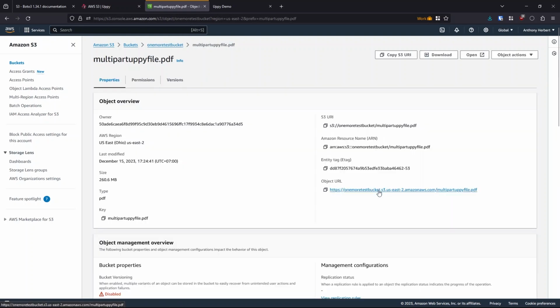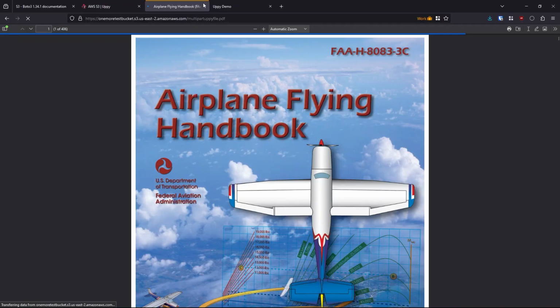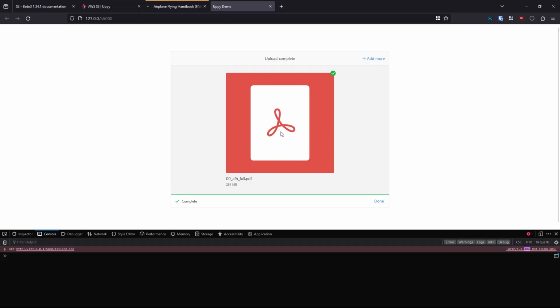I can go ahead and open that. It's a manual from the FAA on airplanes, so it's quite large. So yeah, it's taking a while to download here because it's 260 megabytes. But you'll see that it has like a picture of an airplane or something when it finally loads. So that's it. That's the process for doing multi-part uploads directly to S3 with Uppy.